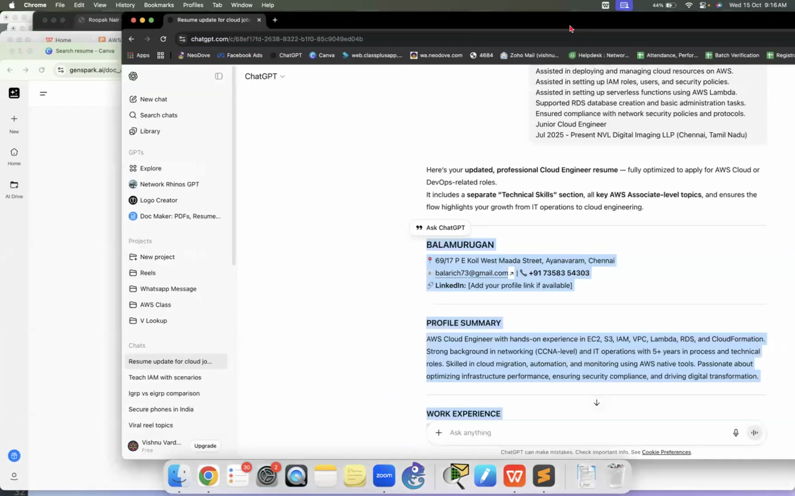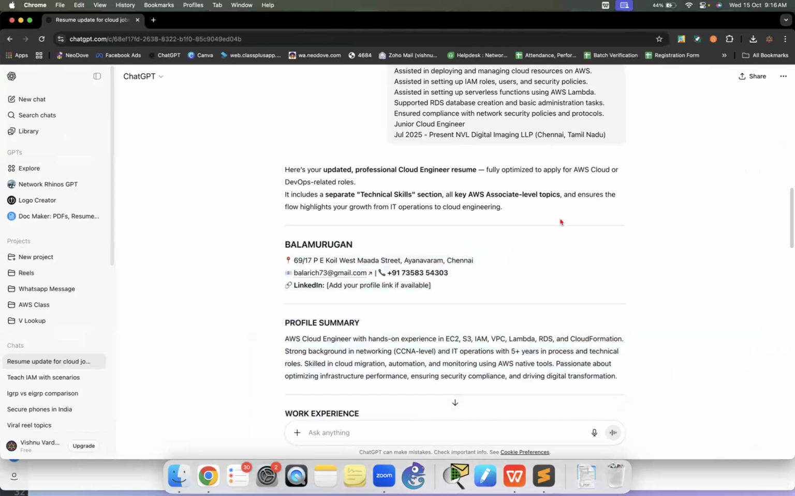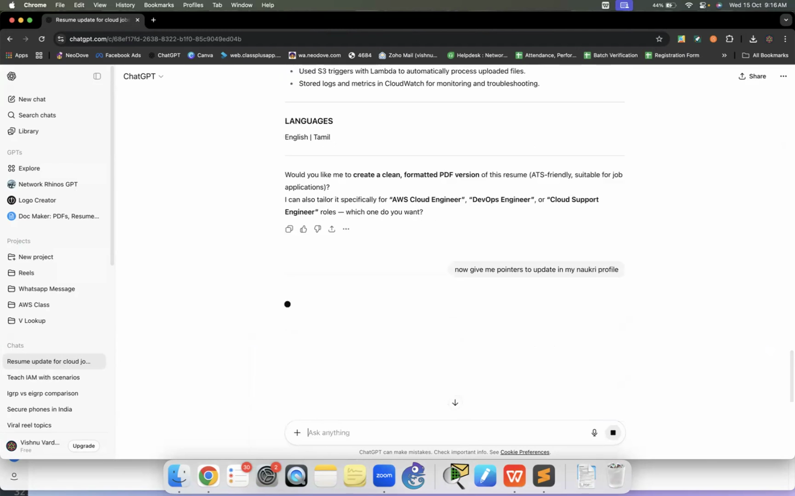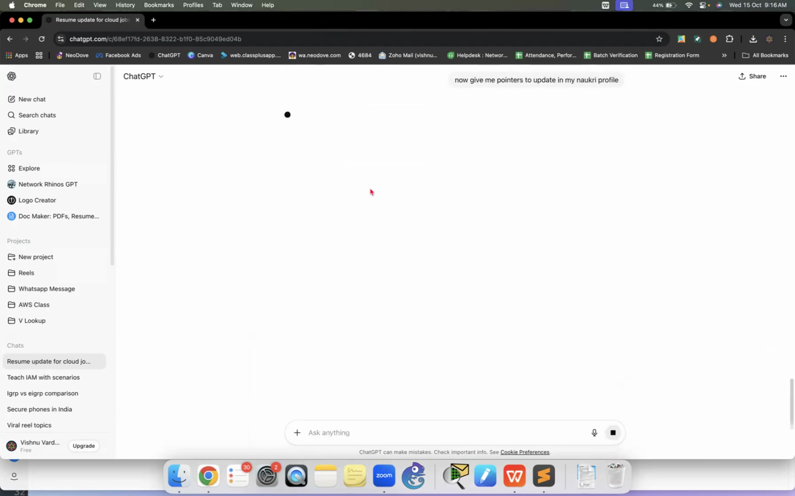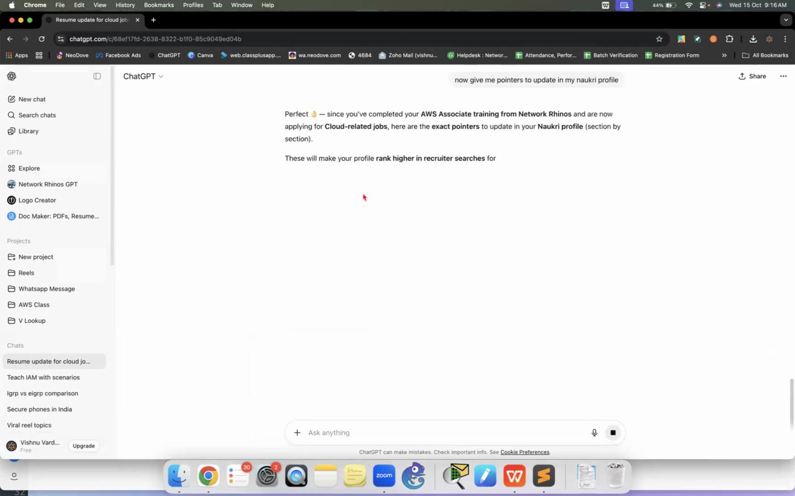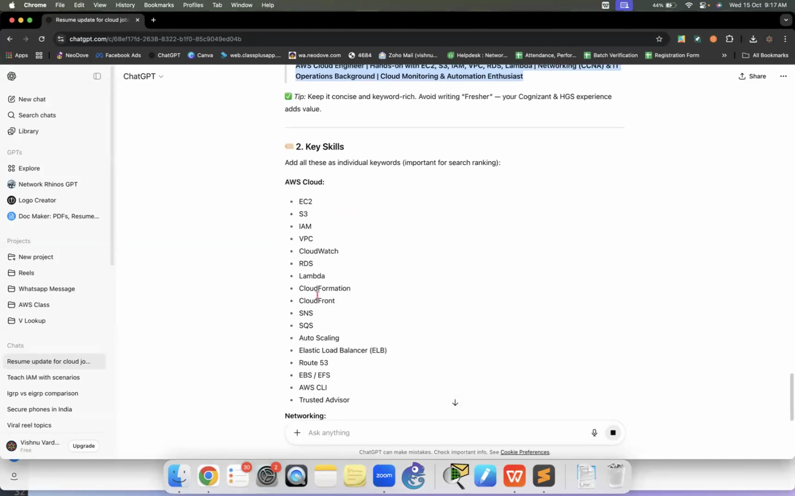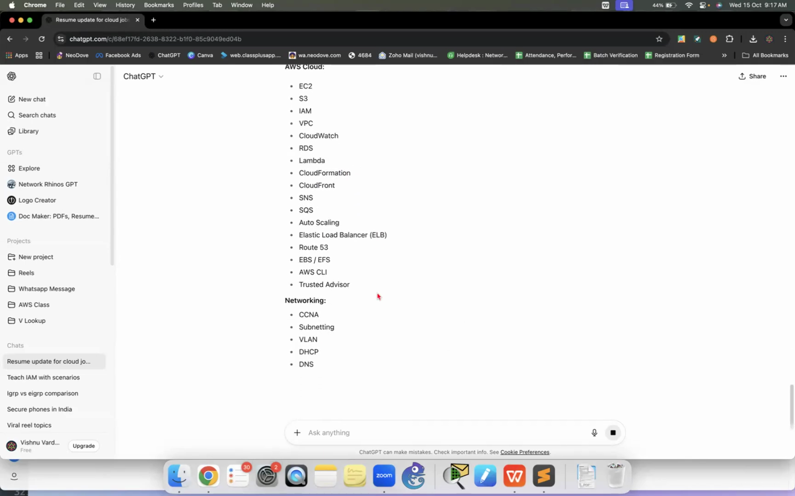Now, what about building your Naukri profile? So if you have a Naukri profile and you want to update it, go back to ChatGPT and ask it, now give me pointers to update in my Naukri profile. This is going to give you the content which you can again copy paste in your Naukri profile. Resume headline, just copy paste. Key skills, again, copy paste one by one.